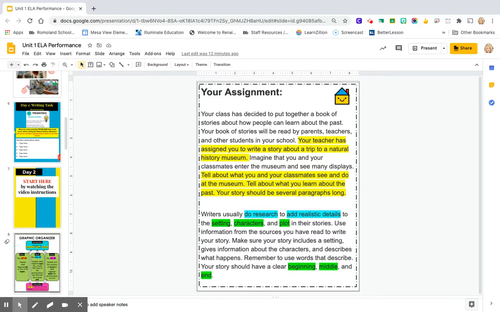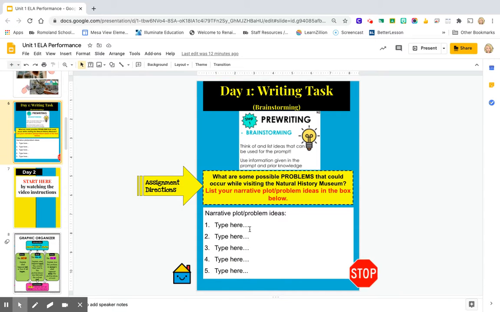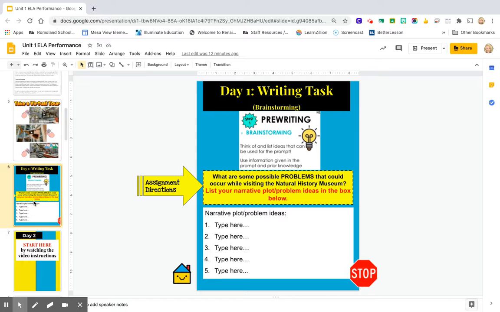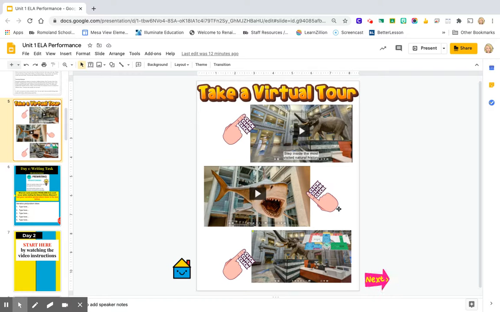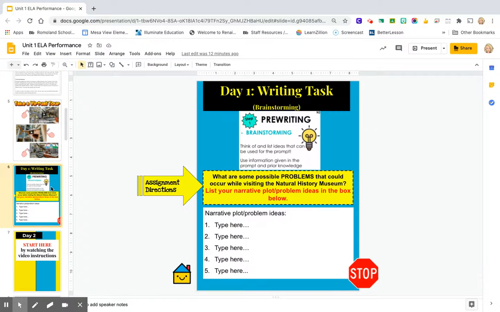So going back to the assignment, I want you to just generate 5 different ideas about what could possibly happen in your story. What would be the main plot, like the main event or the main problem that could occur if you were going to a natural history museum with your classmates. All right, so those are the 2 things you need to do today. You're going to take our virtual tour to get some background knowledge about museums, and then come over to this slide and put in your 5 ideas of possible plots or problems that could occur in your narrative story.